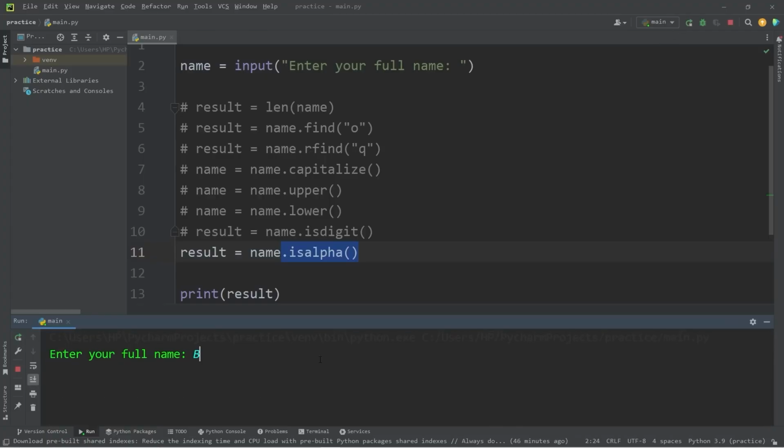isAlpha would also return false if my name contained any sort of digits, like 1, 2, 3, and that is also false. That is the isAlpha method.